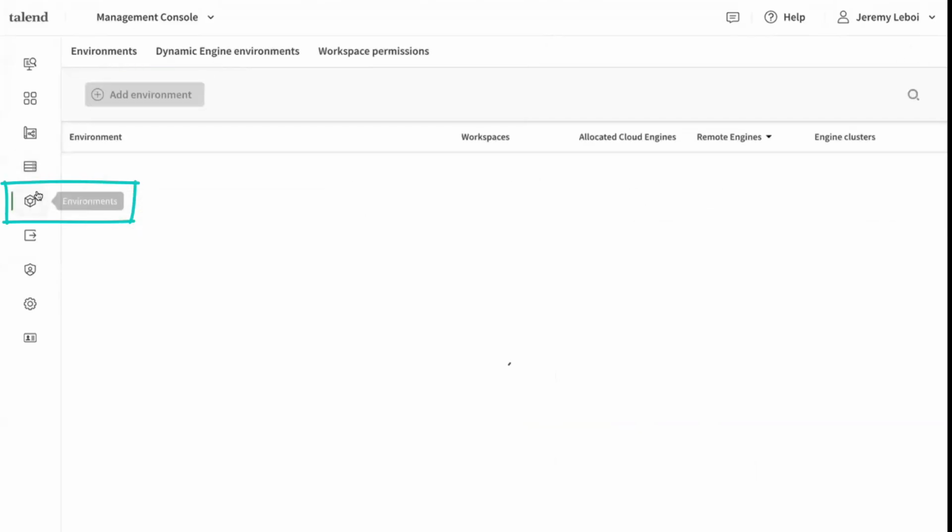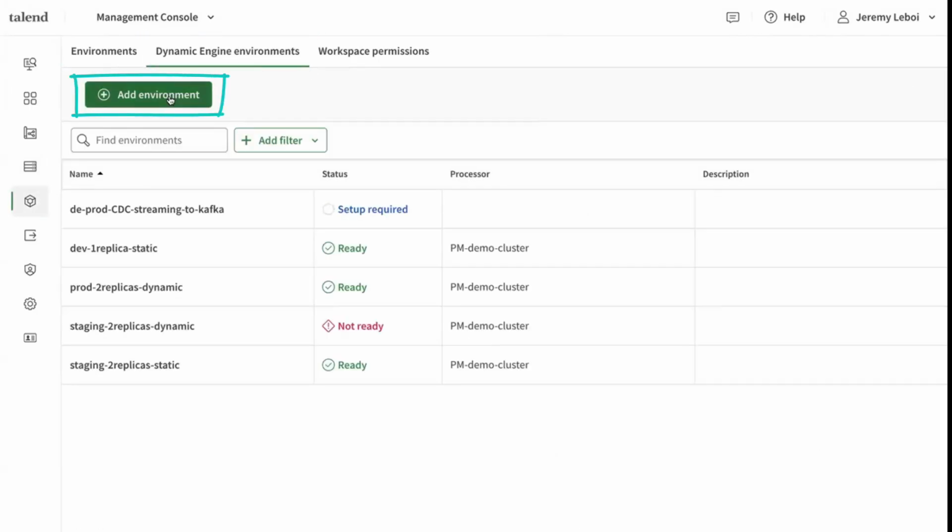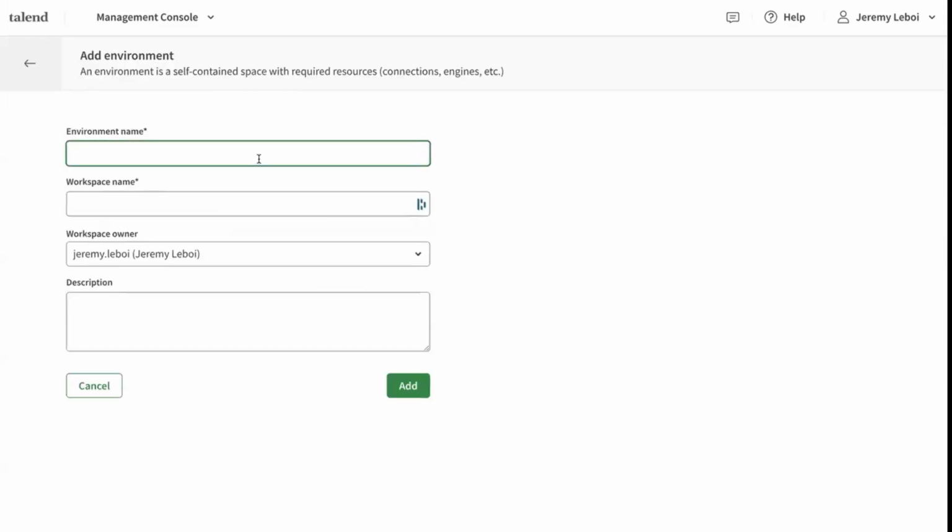So let's move to the dynamic engine environment. This is part of the environment section of the Talend Management Console. There is once again a dedicated tab. I will create a dynamic engine environment. So once again, pretty simple. I just need to give an environment name.